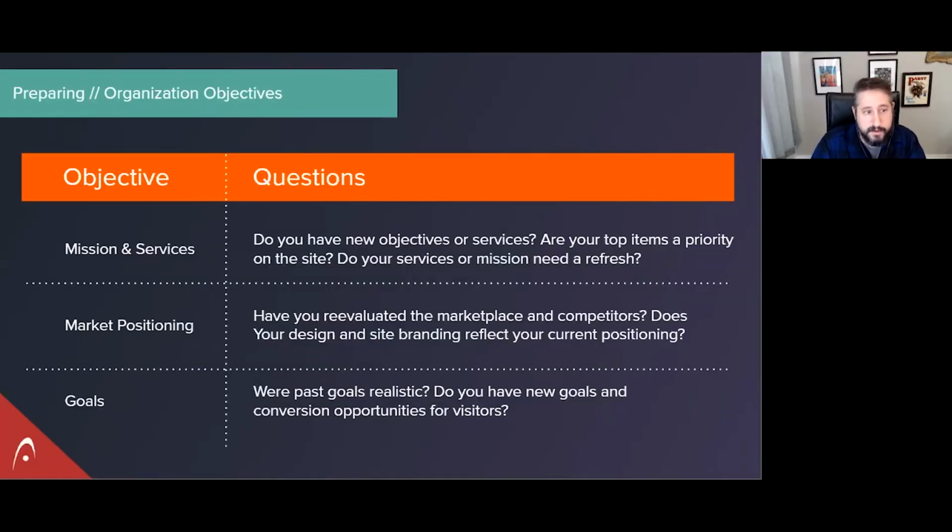So, do you have new objectives or services? Are the top items on your current site, are those still the top priority? As far as your navigation, do you have a tweak to your mission? And also positioning, how you're positioned in the search engines and just in the market among your peers. Have you reevaluated what other people are doing with their websites? How does your design and branding reflect how you currently want to be positioned in the market and on the internet? And do you have new goals?